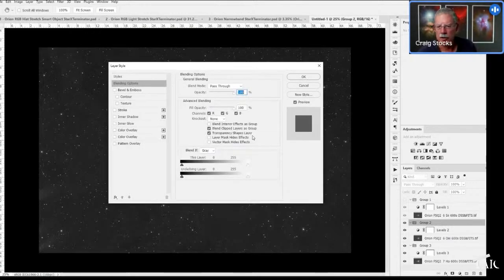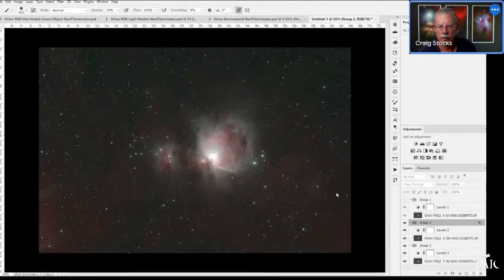HOO, we want hydrogen for red, green and blue for oxygen. Oxygen is currently all three: red, green and blue. Just turn off the red. And we have an HOO image just like that.